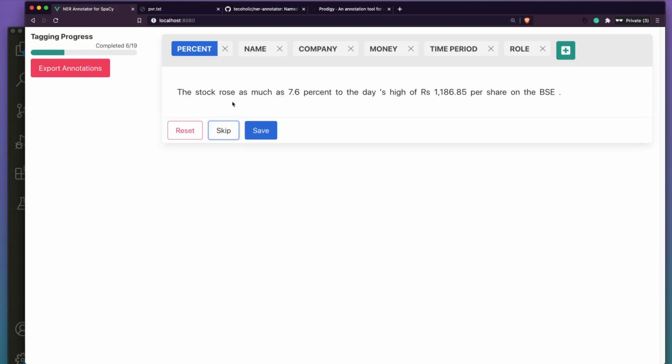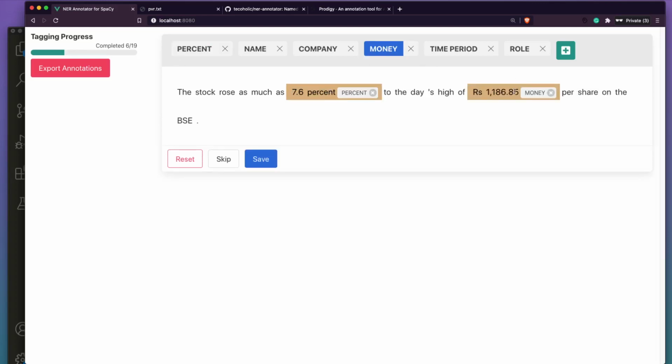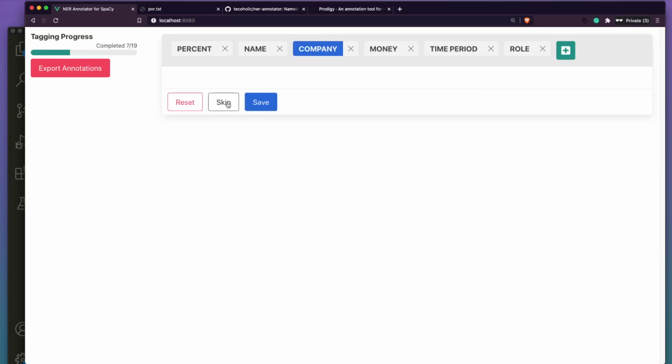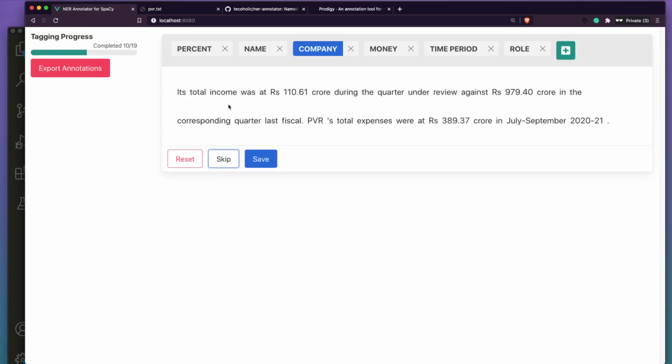So this is just to give you a sample of how you will probably do this annotation. I can keep it percent, and then I have money, rupees 185, and BSE is a company, organization. I should have called it organization. BSE, save it. Next line is empty, skip it. So like this, I can just skip it. I can just export annotation.